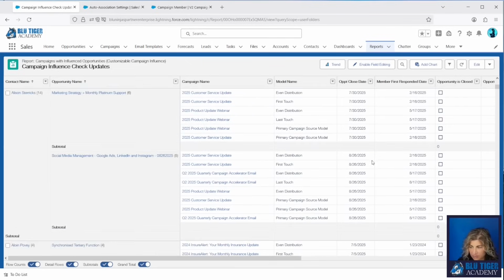Okay, so we have... Looks like all of these are correct. You don't care about primary campaign influence for this because that's just going to run based on your auto association settings. What you care about is your custom models here.